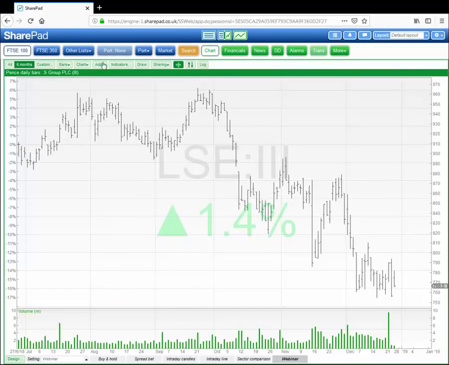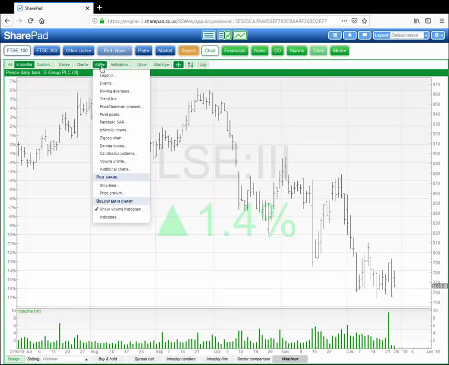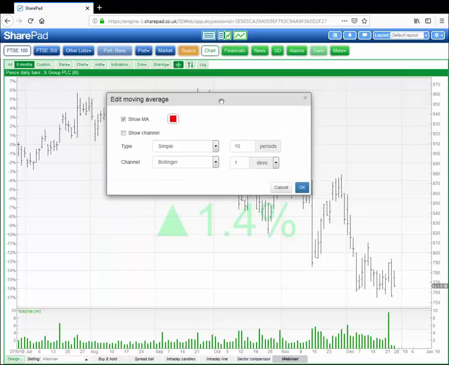Now, the next bit I'm going to talk about is probably everybody's favorite and most commonly used indicator: moving averages. If you want to set up a moving average, it's quite simple. You go to the Add menu and you select Moving Averages. Click on it and a box will open up. If there are no moving averages set up, it'll automatically open up a box where you can create your first moving average.